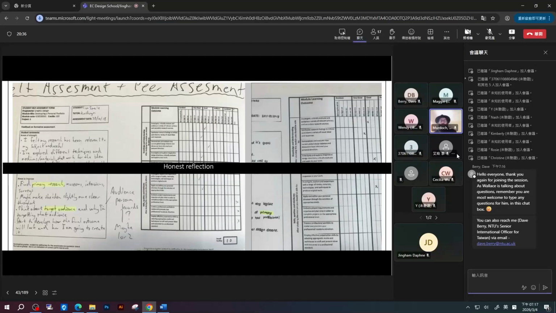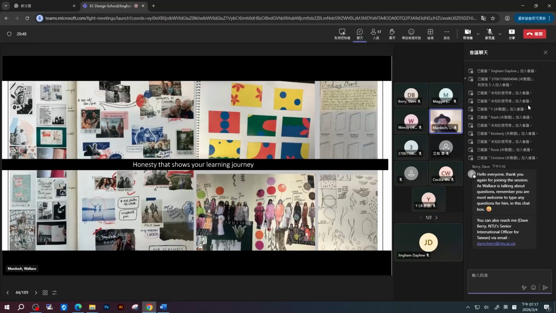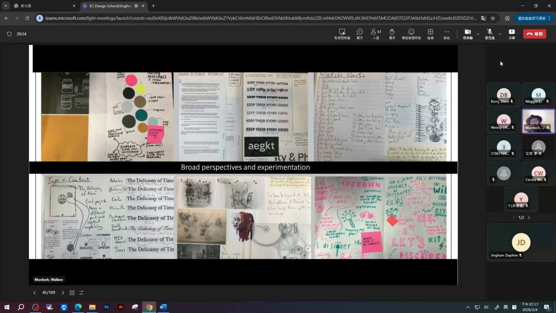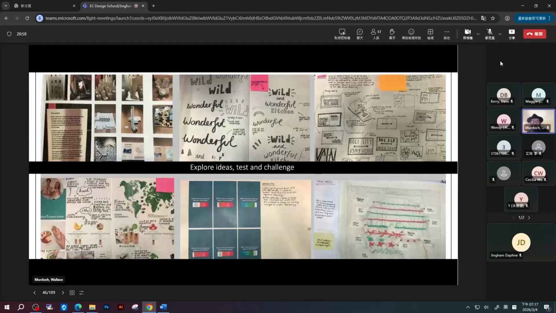And also personal reflection. This is just an example of the type of reflection that we would ask one of our students to do. But it's very much about them reflecting on their journey and their creative practice, but also that's articulated within their initial concepts and ideas. And that broad approach through experimentation is really important. Explore ideas, test and challenge these ideas.